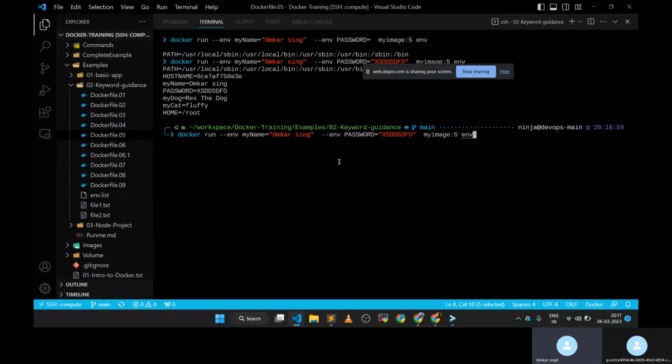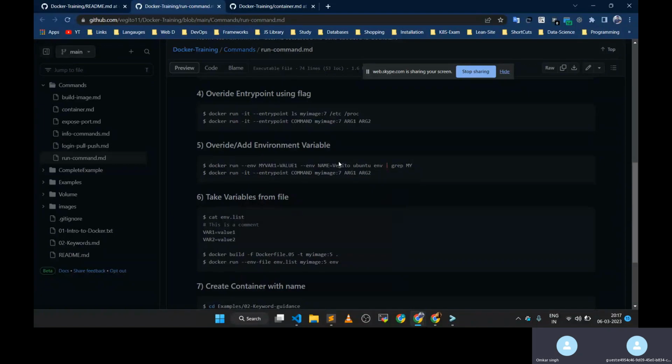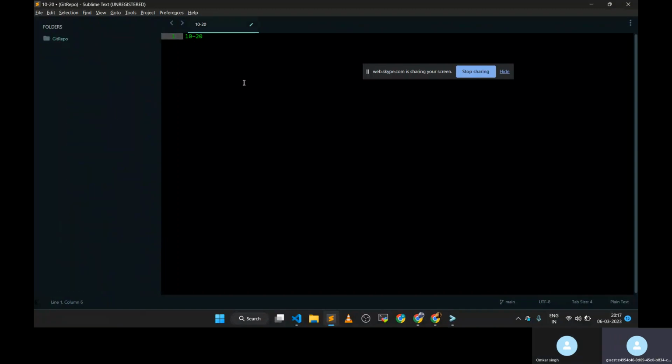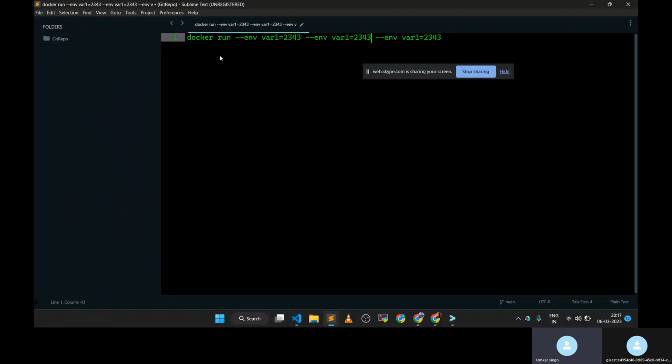Okay, got it? Now, sometimes you have 10 or 12 environment variables. At that time, it is not a good practice to pass all these variables on the command line. You cannot do --env one and the same thing 20 times. You can do it, but it's not a good practice to pass 20 environment variables to Docker.